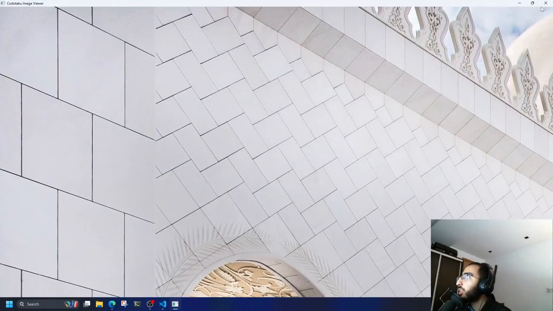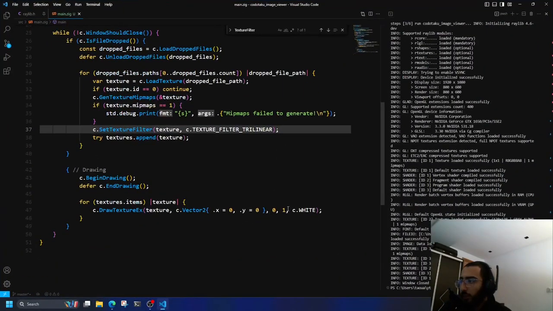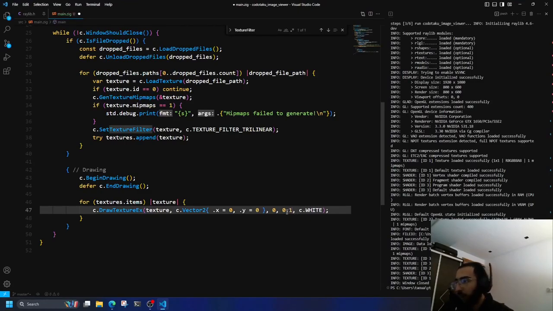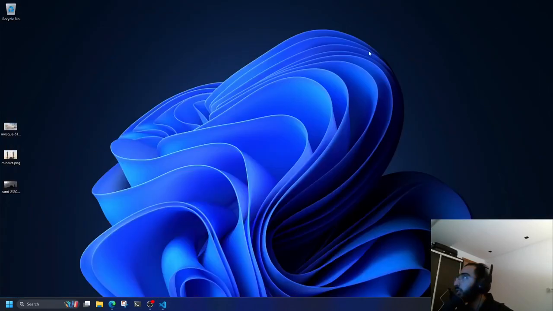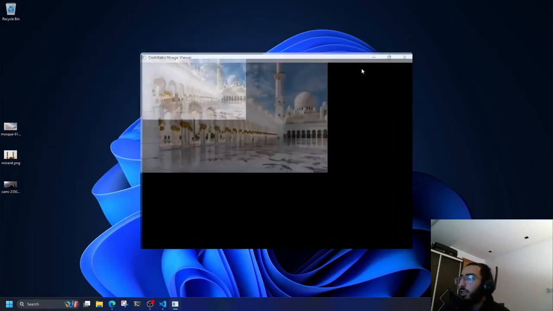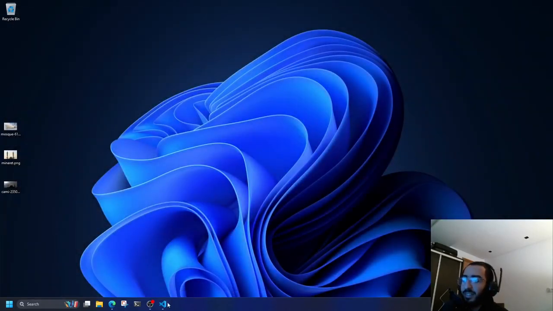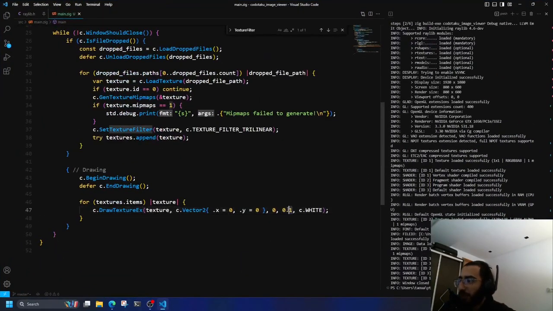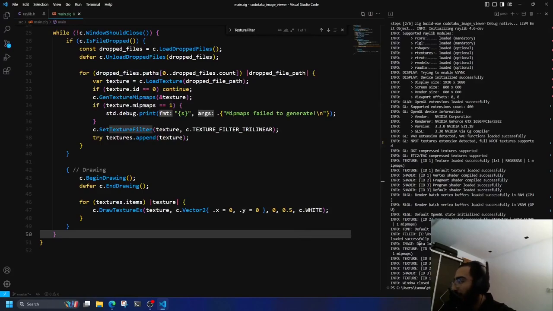There you go. Now if we take this in and load it, now we get this. But let me actually go ahead and make it smaller. So instead of 1, I'm going to go with 0.1. Let's run again. And there you go, we got it. And look at that, it's pretty smooth with the trilinear filtering and the mipmaps. So yeah, pretty cool. Actually, let me make it 0.5 maybe.